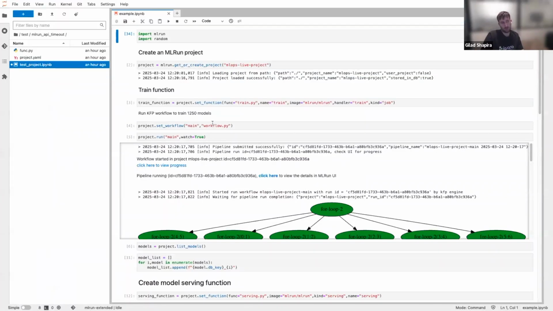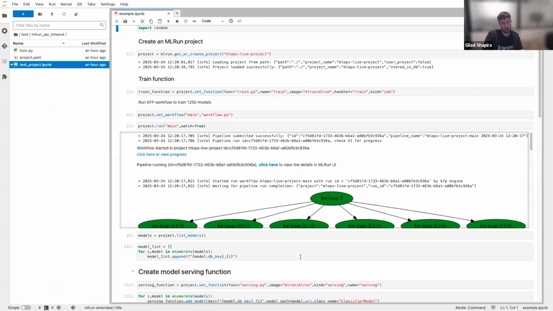And just to give some context, this is the notebook that I used to create this project. So I created the project, then I created my train function, and then, as Kaegan said, MLRun has a built-in integration to KFP. So it's very easy to take one function and run it in parallel. So I ran one KFP workflow that trained all those 1000 models.